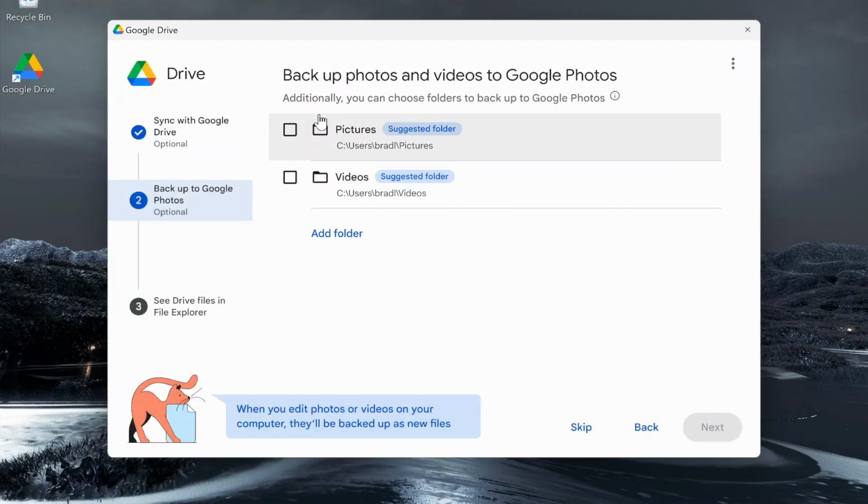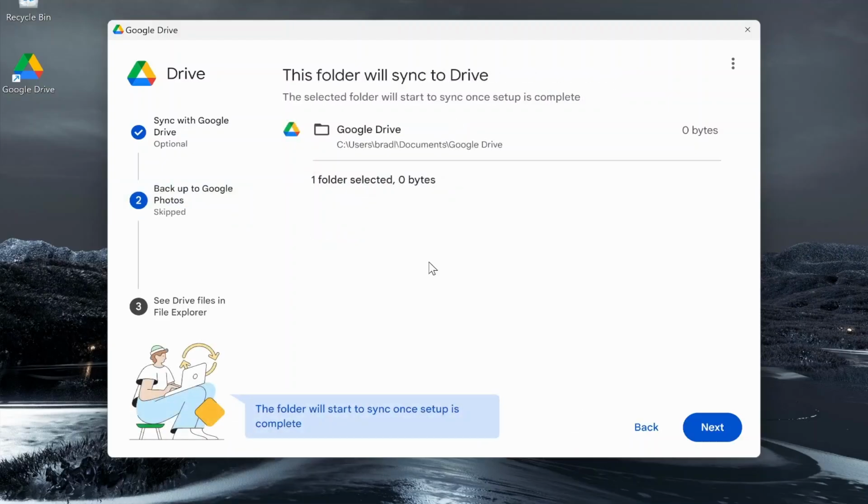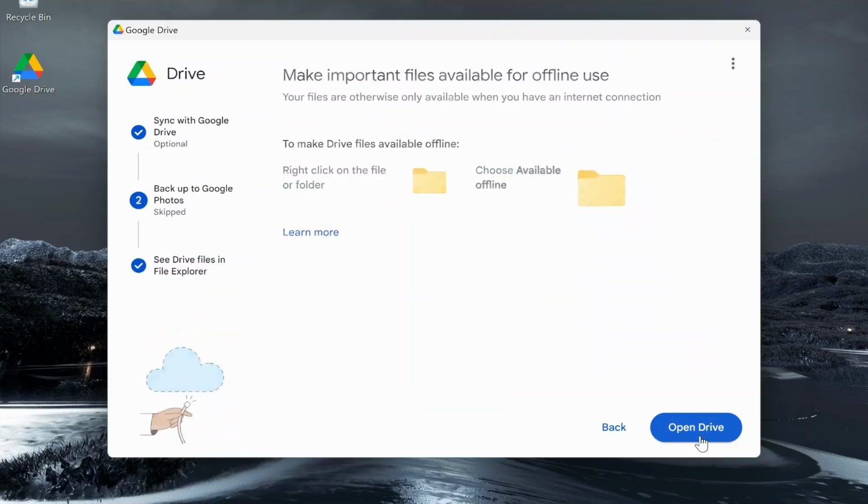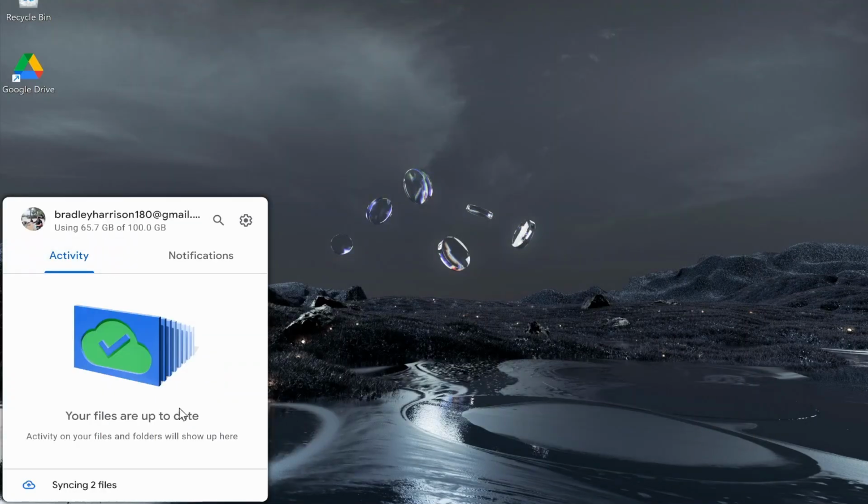I'm not going to sync any pictures or videos, but again, you can if you want. We're just going to skip this part. And the folder we've selected is now going to sync with Google Drive. So we can click next. Okay, so now we've got that folder created. We can now click next, right click on the file or the folder, choose available offline. So I'm going to just click open drive and it's then going to open up Google Drive here and it's going to sync some files.